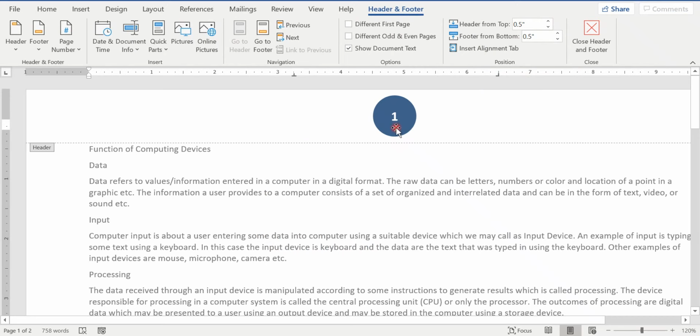If you are using Mac OS, this option will not be there, so in that case it's fine, you can choose any basic page number format.